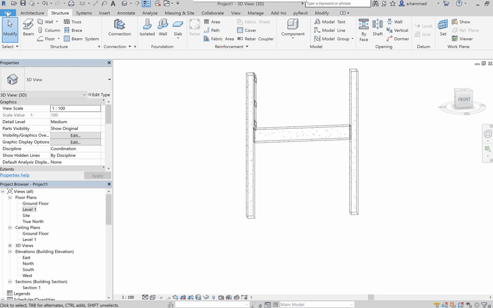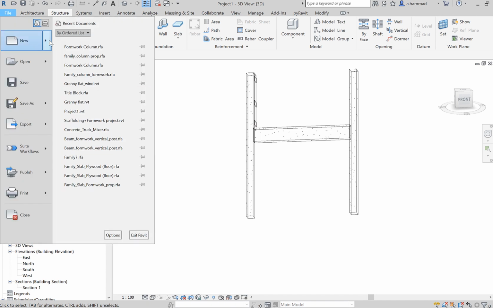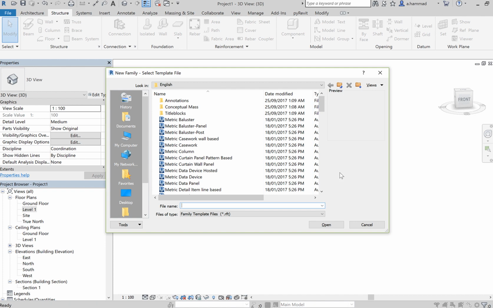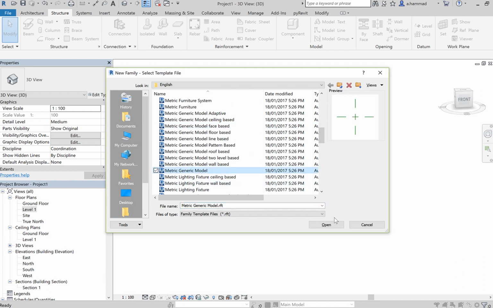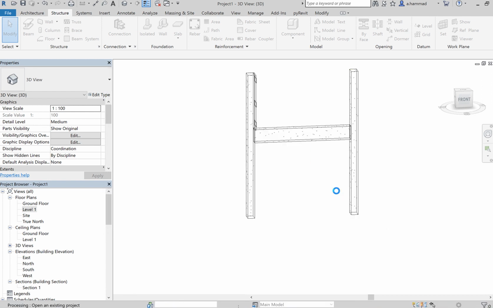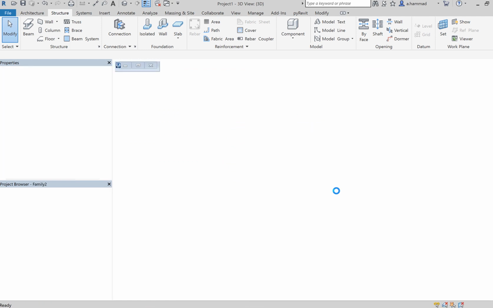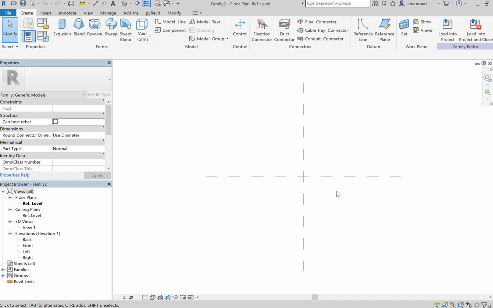So to do that, you go to File and click on New. We want to create a family, and this time we're just going to stick with the generic one, so metric generic. So just a metric generic model. Click on Open. And this should open a new family file for you.